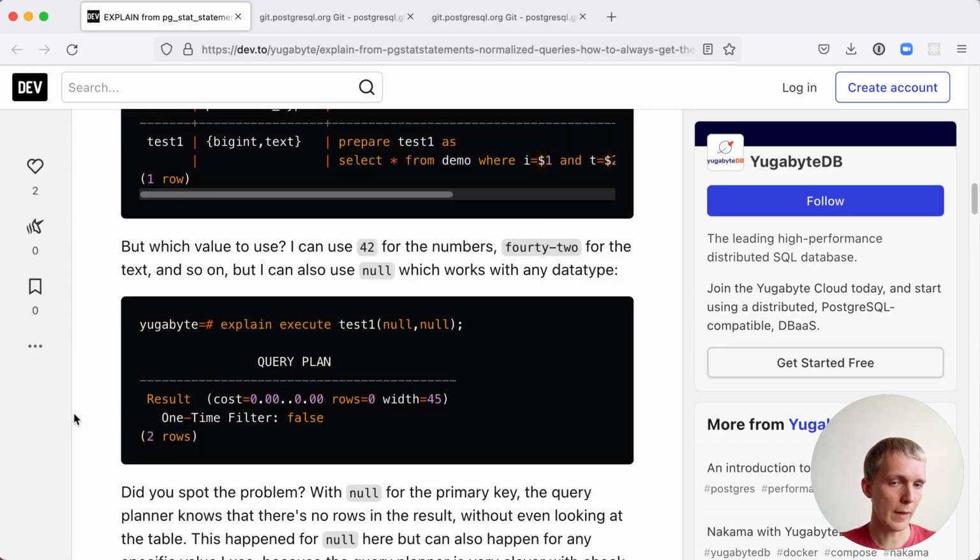Now, I don't know the value. Maybe I can just explain the statement by passing null. And unfortunately, null is not the same thing as you don't know. Null does have a distinct meaning to the planner. For example, here, the Postgres planner will return you a result node, meaning it doesn't actually do any lookups on tables. You're passing in null as the primary key. That's impossible. There's no row that would fulfill such a requirement. And so that's why it says, well, I'm not even going to look at the table. Clearly, this is not the actual query plan you would see typically.